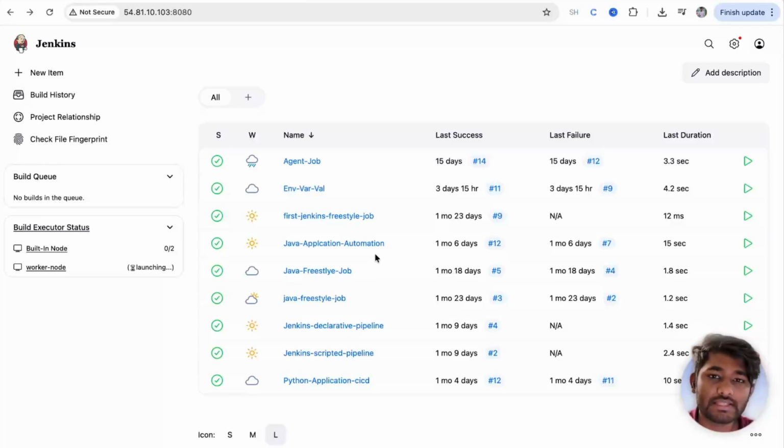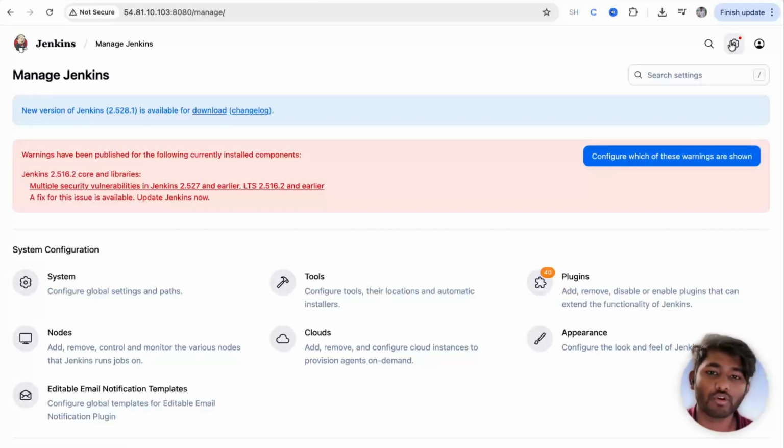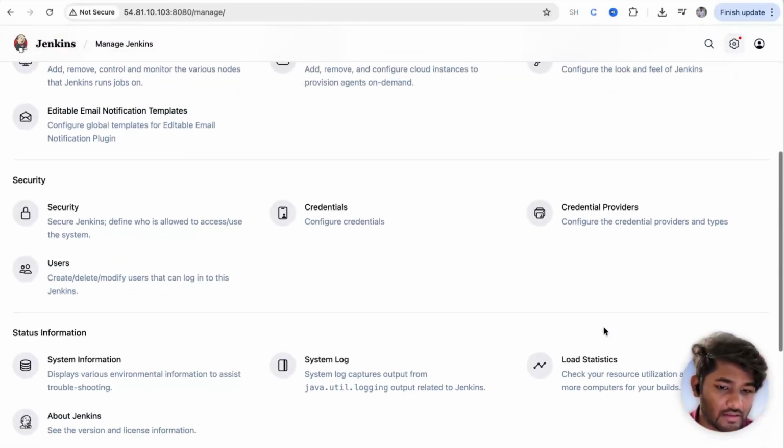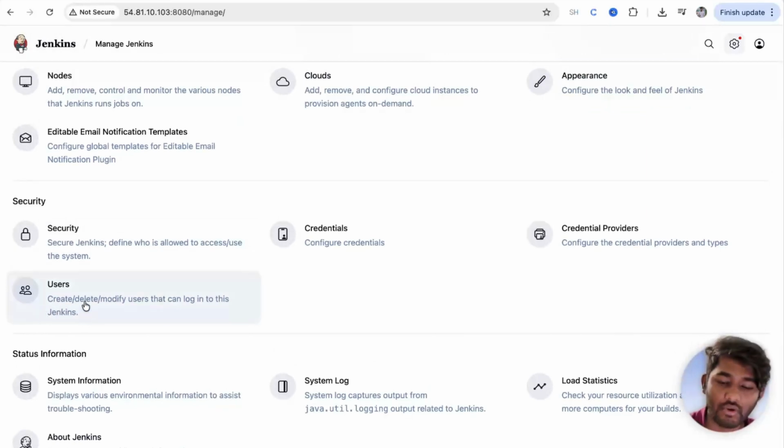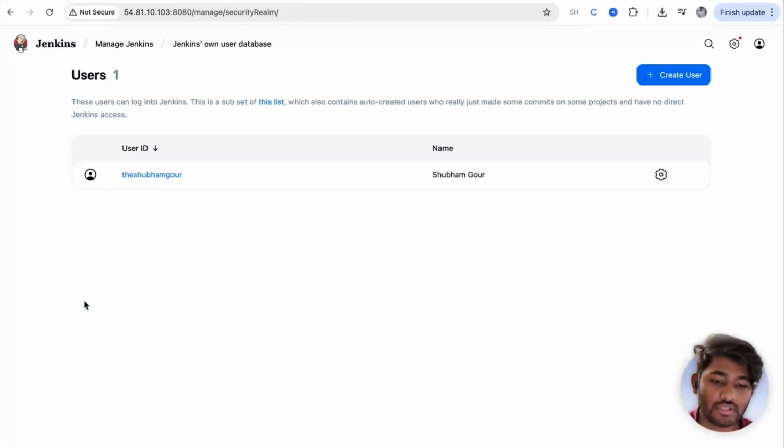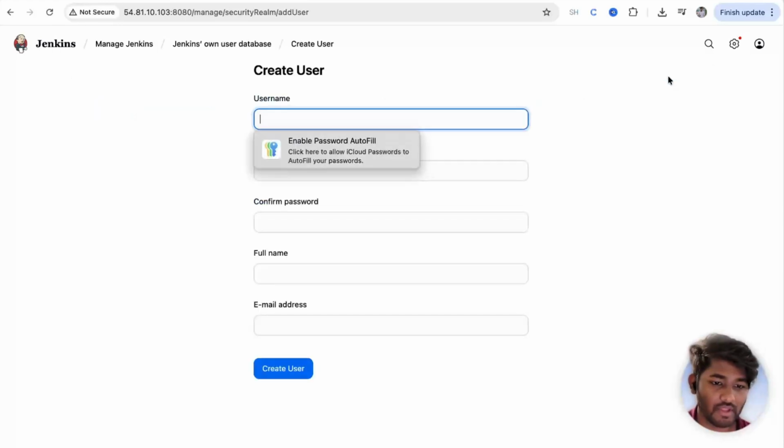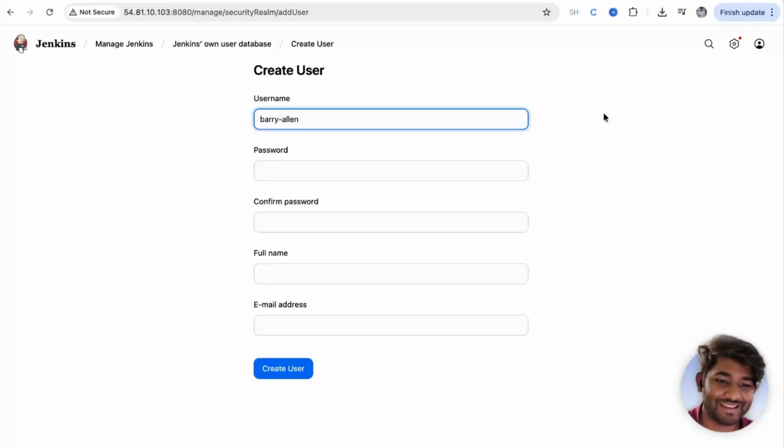Right now you can see I am in my Jenkins dashboard. What we have to do is go to settings, and here the first thing I'm going to do is create one user. I'll scroll to the bottom, and here you can see there is an option under security called users. You can click here. This is the place where you can create multiple users based on your need. So let us give him a username, and this username will be the ID, the label for him. I'll just write Barry Allen, who is the fastest man alive.